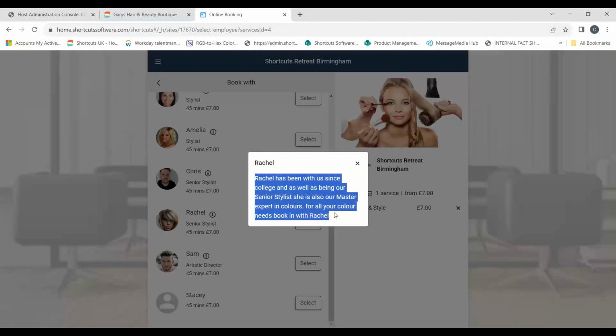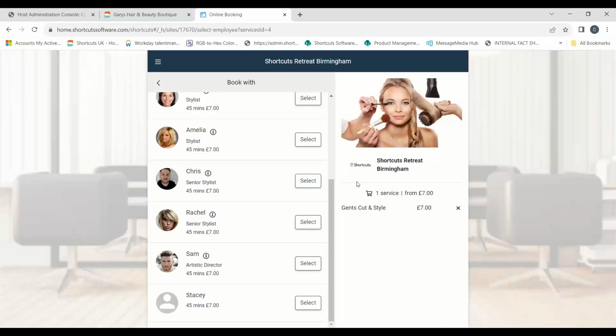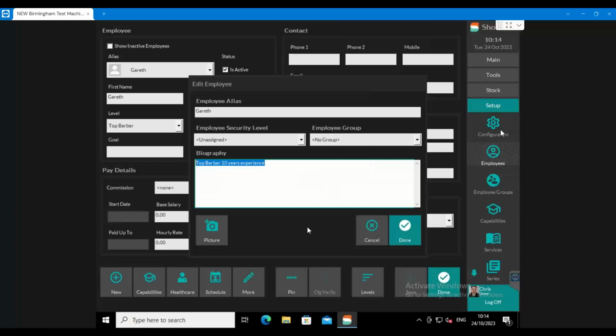The reason we add this in, as well as the profile photos, is the client may not remember what that employee looks like, or they may be a brand new client going through, and they look at this and read the biography and think, yep, Gareth is a top barber with 10 years experience. Or Rachel has been with us since college and is our master color expert. Things like that. It's a great way to organically upsell your employees. So it's always worth ensuring we have those details inputted. And then all we would do is simply click Done in the bottom right-hand corner.